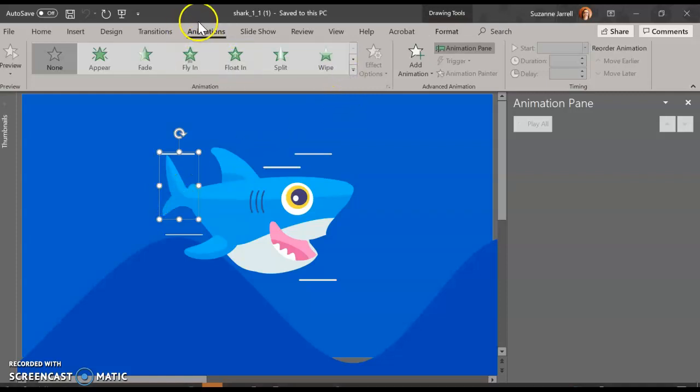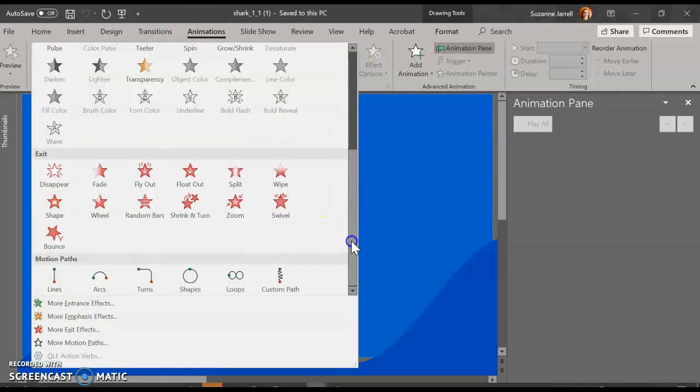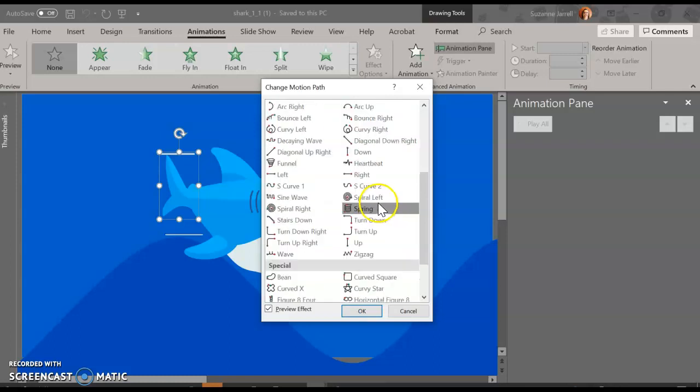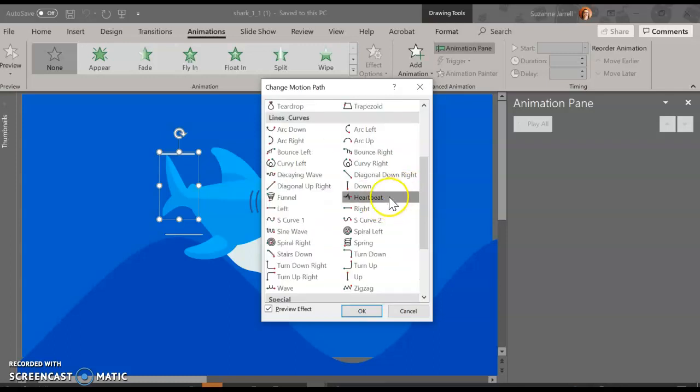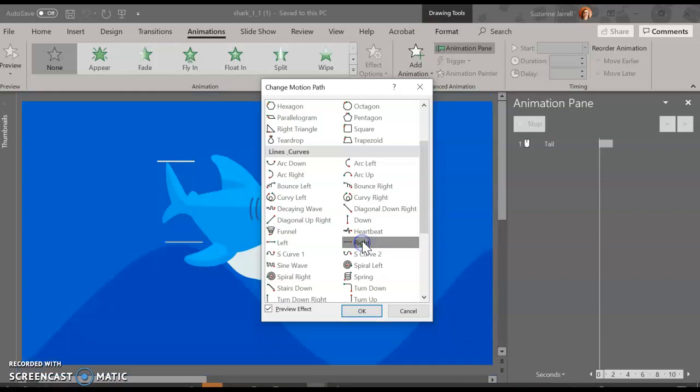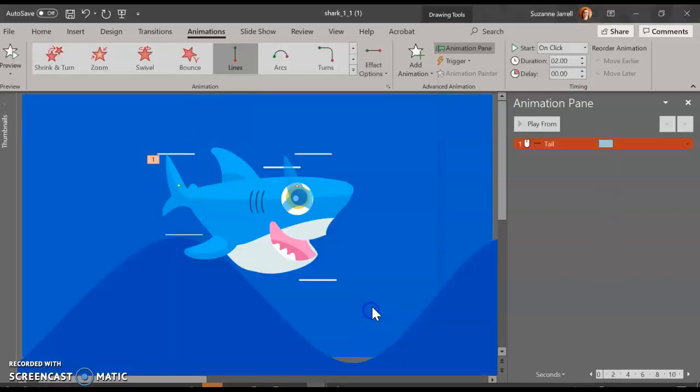I'm going to be on the Animations ribbon. I'm going to click on the down arrow and go down here to More Motion Paths. These are all different paths you could get this shape to do, if you wanted it to go in the shape of a heart or a teardrop or whatever. We're using really basic ones for this, but if you want to play with your own, go ahead, it's great. We're going to select the one that says Right, and then click OK.